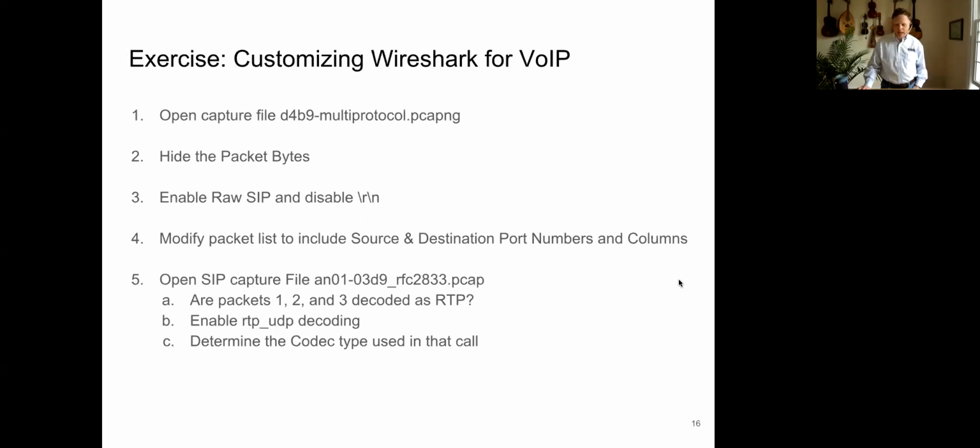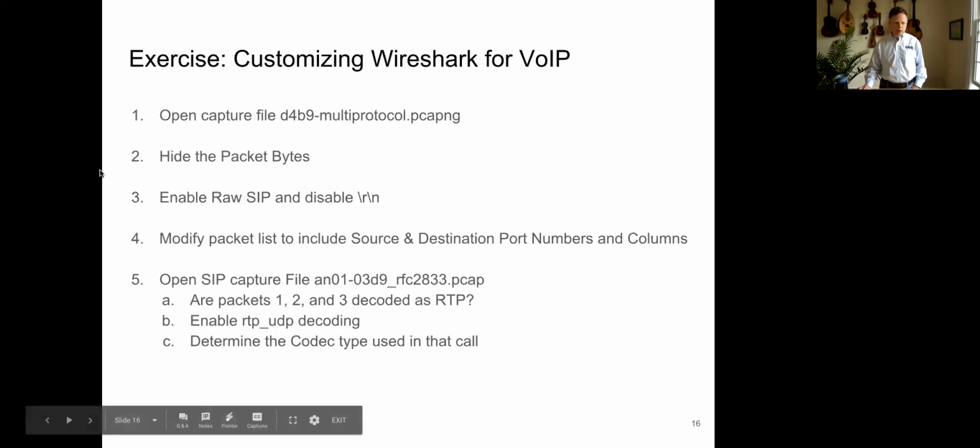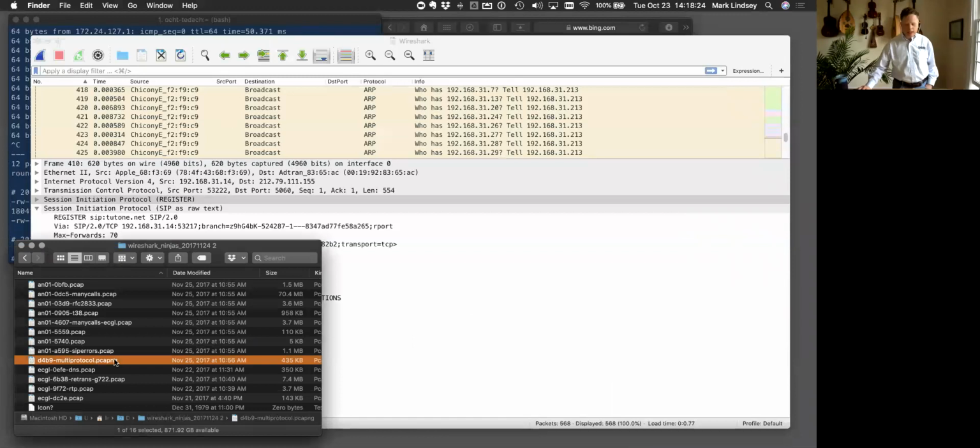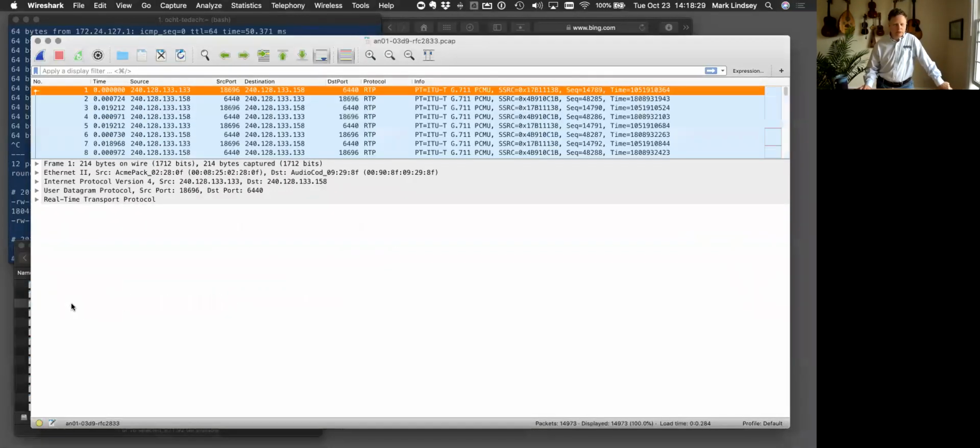Welcome back, and thanks for working on this one. Hopefully you were able to go through this. Let's do this one together, the AN0103D9. So if you're not quite done yet, follow along with me here. So we're going to open that file and do that one together so I can show you what it should look like. So we're in the AN0103D9. So this one, this guy here.